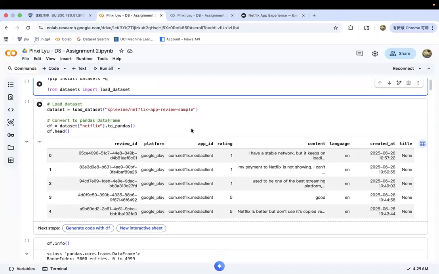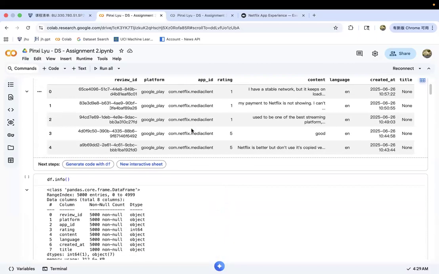Regarding limitations, the reviews can be biased toward extreme experiences, so they may not represent all users. The ratings and reviews are not the same as cancellation, so we are predicting dissatisfaction, not cancellations. And this sample covers a limited time range, so time trend conclusions should be interpreted cautiously.